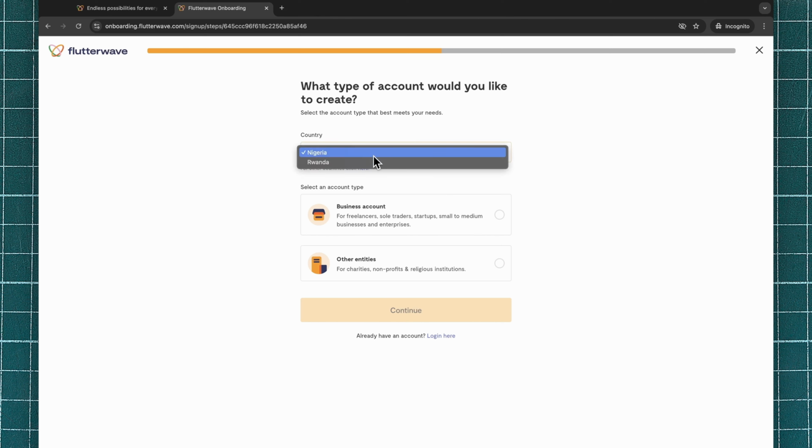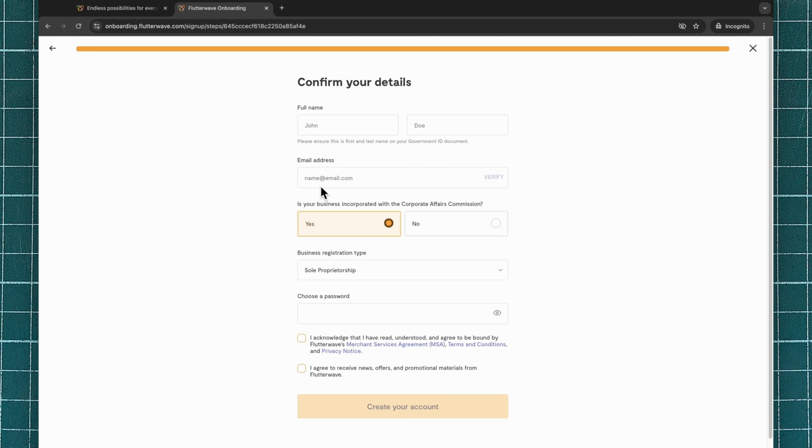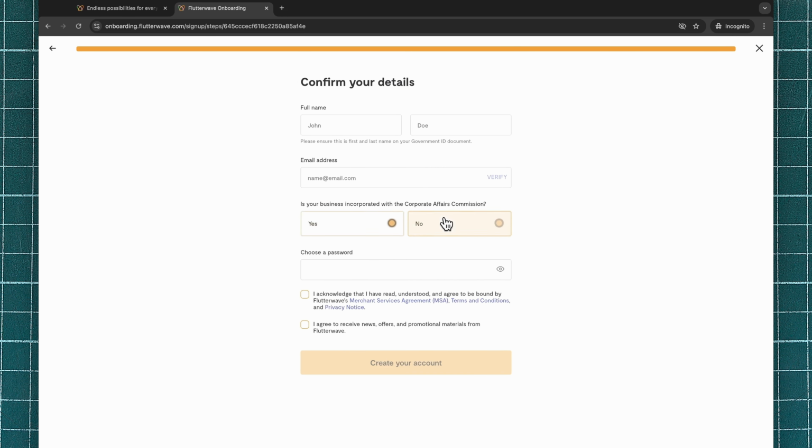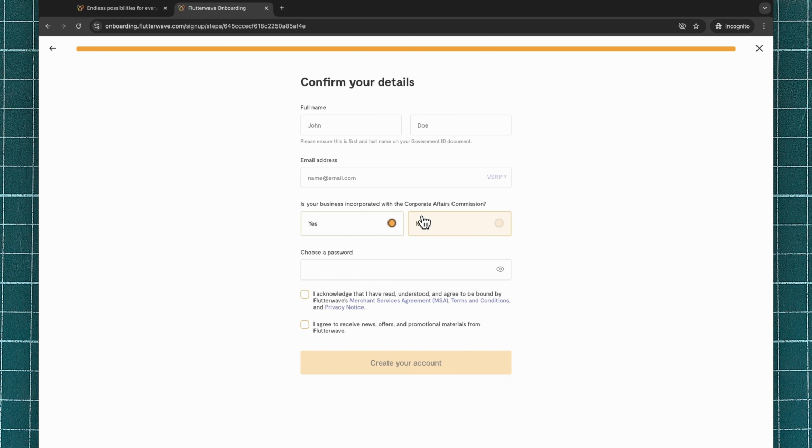Here, select your country. Then for the account type, select business account and then click continue. Now you can complete this sign-up form, enter your name, email. Is your business incorporated with the CAC? Select the option that is appropriate for you, yes or no, either one will work.